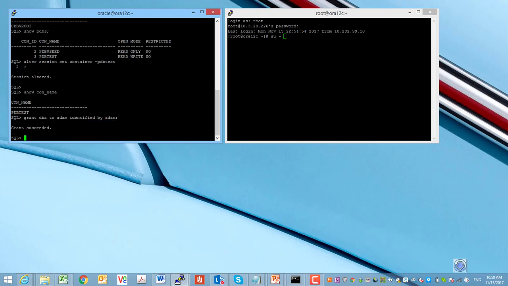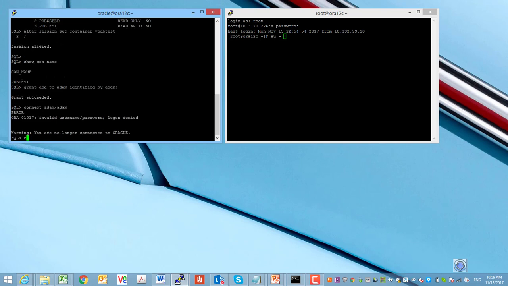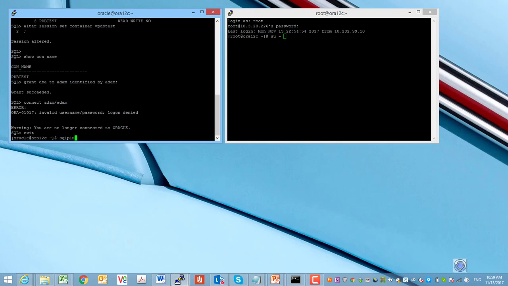What we are going to do, we will create one table, one object, and we can connect to the ADM user. Now we have to give the service name of the database. Let's disconnect and I am going to connect again. SQL plus ADM and PDB test.